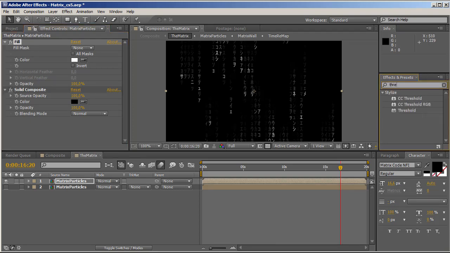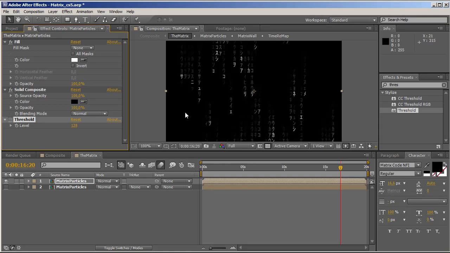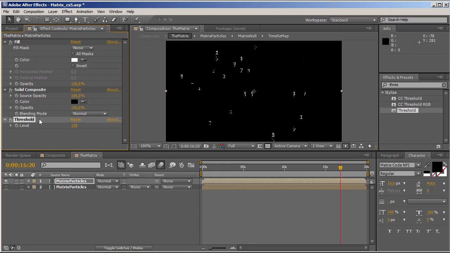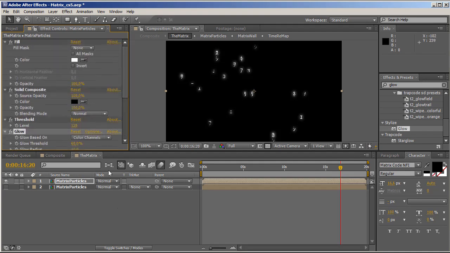So basically, let's apply threshold, just like I explained a second ago, and right off the bat, we have the look that we're after. Even though the letters are not 100% exact to their original form, this will do just fine for our cases. So we can just apply some glow to it and maybe increase the glow intensity like that. And I think this will do just fine.